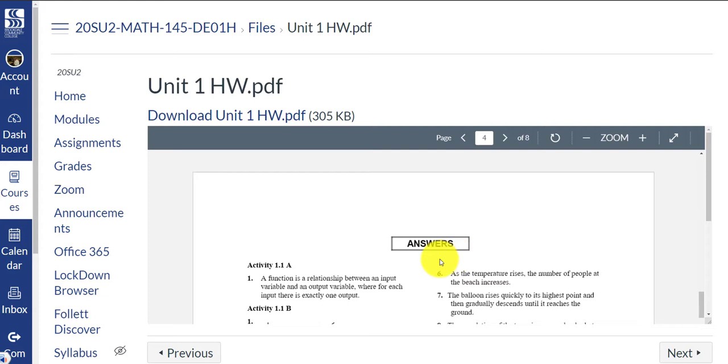Students always ask me, do I have to submit homework? Do we turn in homework? And the answer is no. I don't collect homework. I don't check homework. I don't grade homework. But I think you should do some homework just for yourself to make sure you understand what we learned that week.